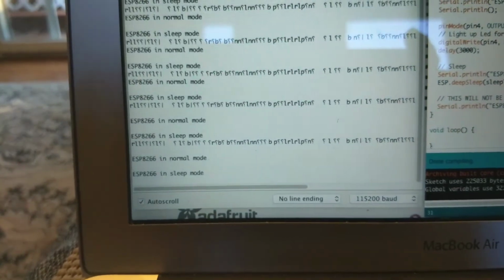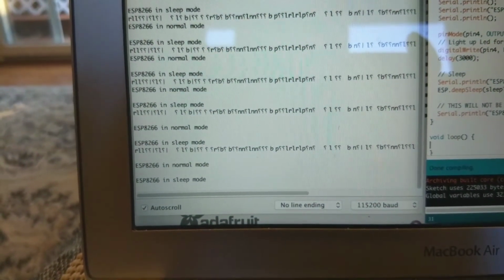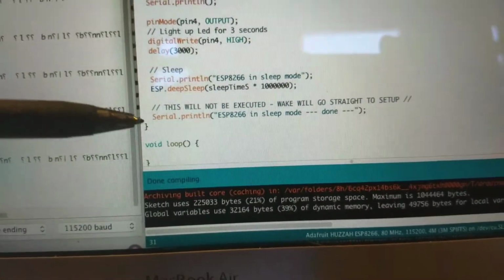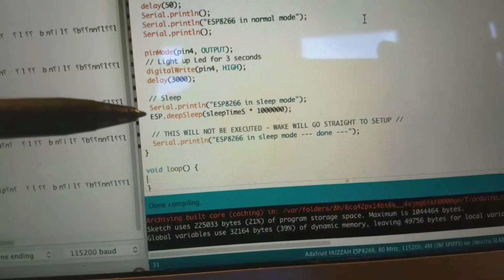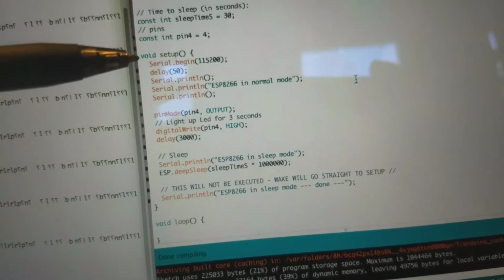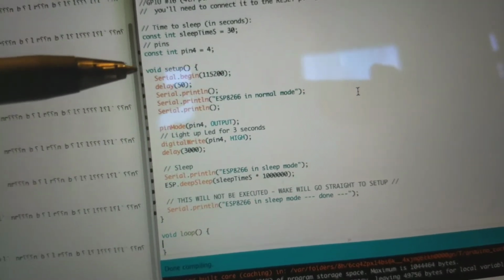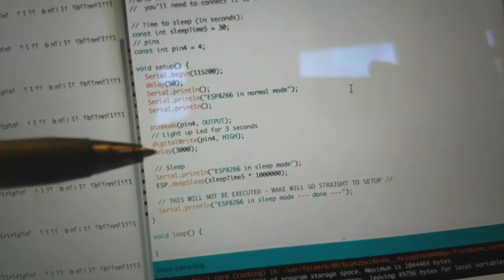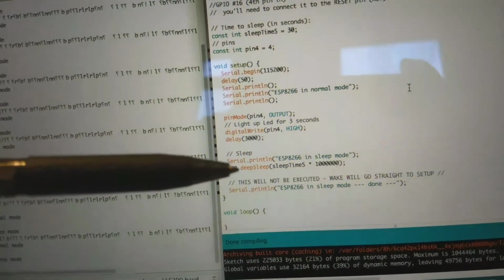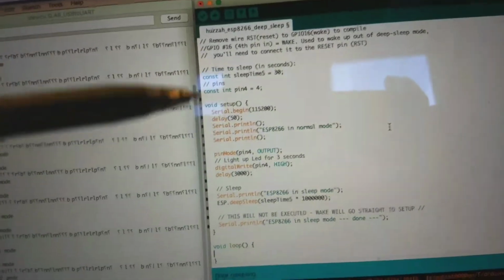Here you can actually see the serial is printing out it's going into sleep mode. The code, you can tell that it's definitely going into sleep mode, because this line of code should never get executed. Once it wakes up after 30 seconds, it's going to go ahead and reset, which goes back to your setup loop. It's going to go through, light up the pin for 3 seconds, go to sleep, timer is set for 30 seconds, and it's just going to loop, and everything works great.